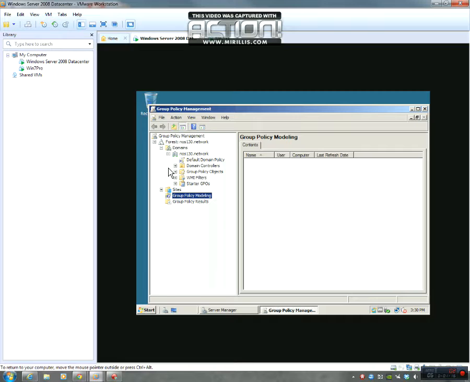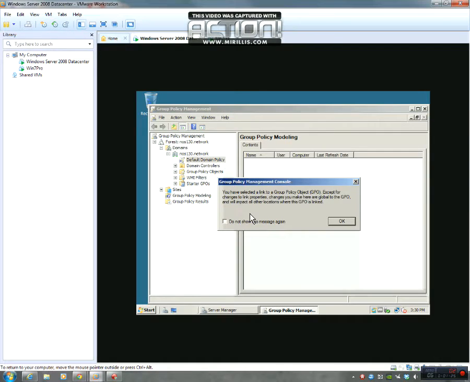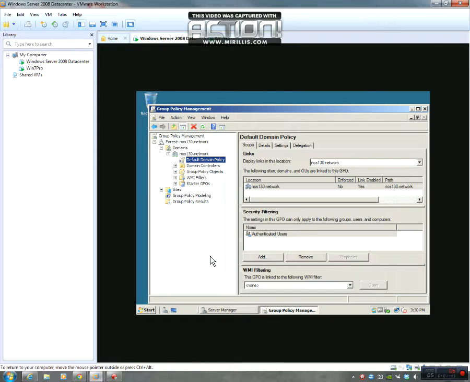I want to expand under domains here, the NOS130.network, and concentrate on the default domain policy. So I'm going to click that, and we get a message that says you have selected to link to a group policy object. Except for changes to link properties, changes you make here are global to the group policy object and will impact all other locations where this GPO is linked. We know that, so I'm going to click OK. It's opening up the default domain policy here.